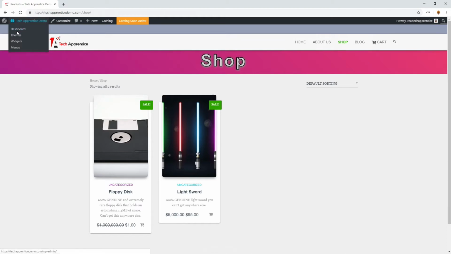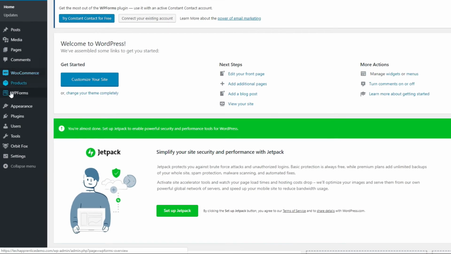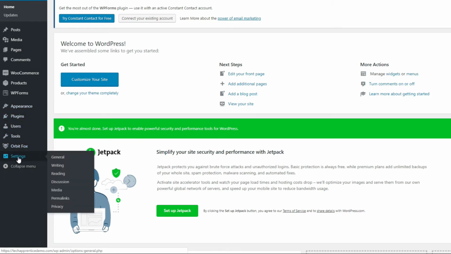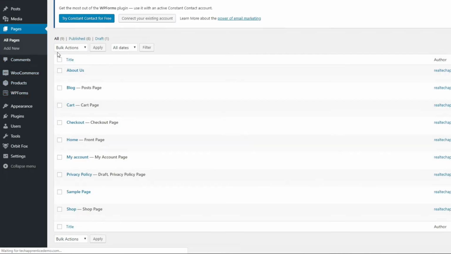Let's go ahead and go to dashboard, I guess. Because that shop page came up when we added our WooCommerce plugin, so that is separate from all those other pages we built. So let's go into pages, and we're going to go down here to shop, and I'm going to click on edit.